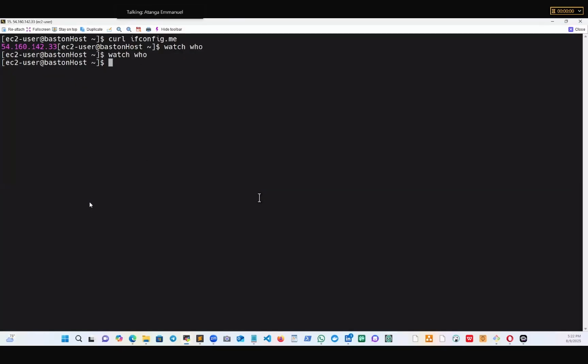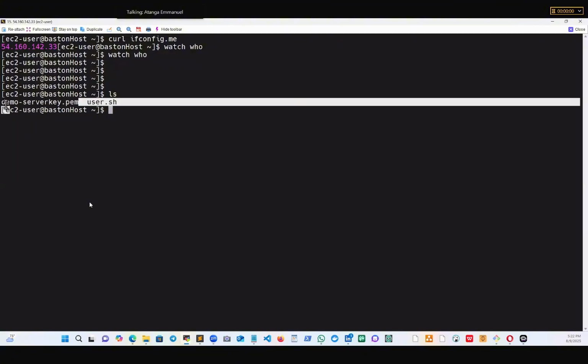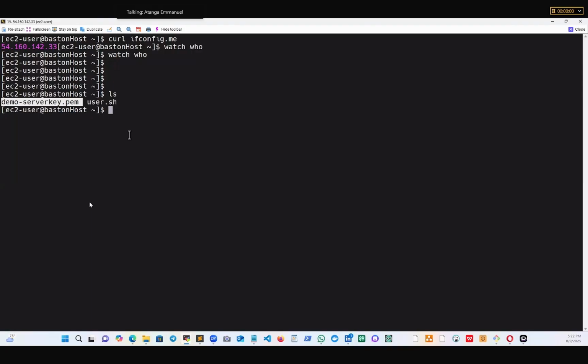I did not create any file. Let me check if I copied the key. The key is demoserverkey.pem. List directories and files. I have a demoserverkey.pem that I have successfully copied from my work environment to the server.